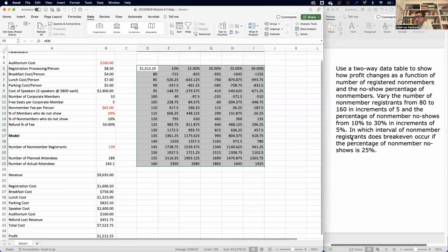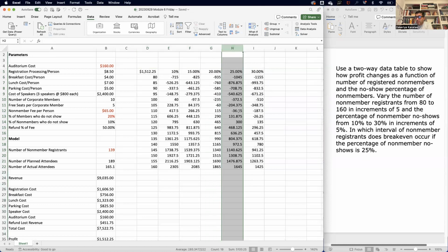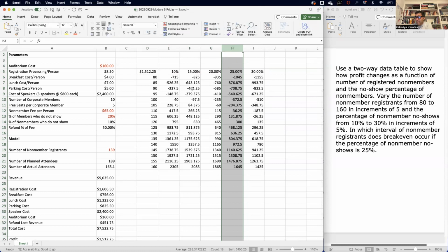And now it says just find the interval of non-member registrants. Does break even occur if the percentage of non-member no-shows is 25%? So I'm looking at this 25% column. If you look at that, when it changes from negative to positive is right here. For example, if it was 30%, then it's going to be here, that 115 to 120. If it was, for example, 15%, it's going to be 100 to 105.